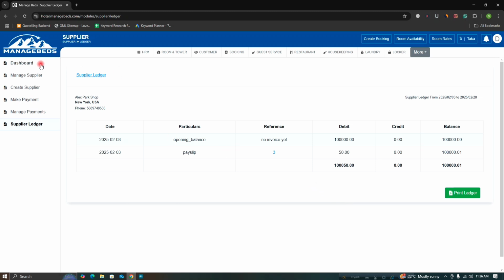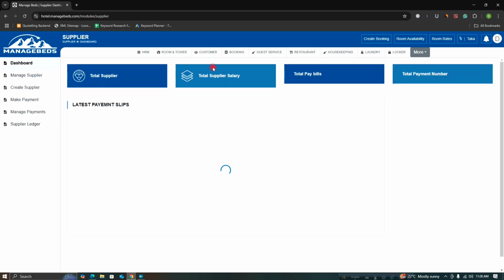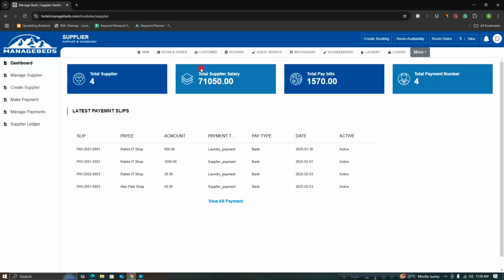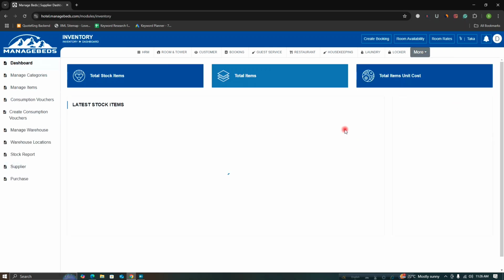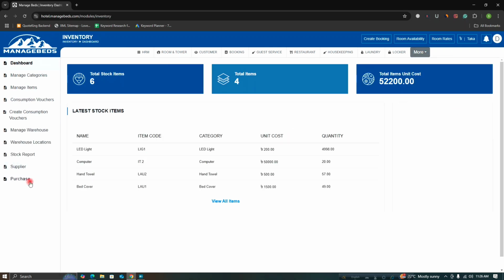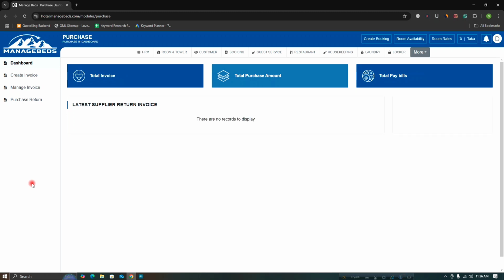So these are the functionalities of the supplier segment of inventory. Now I will go to the inventory again, and now I will go to the purchase segment. If I go to the purchase segment, as you can see, there is another dashboard for the purchase segment. From here you can overview the total invoice, total purchase amount, and total pay bills. So let's create an invoice from here.